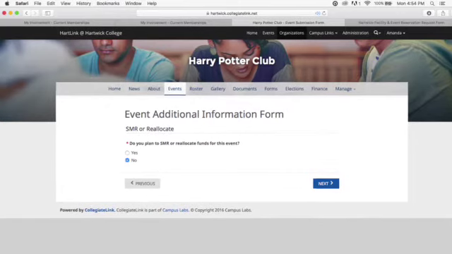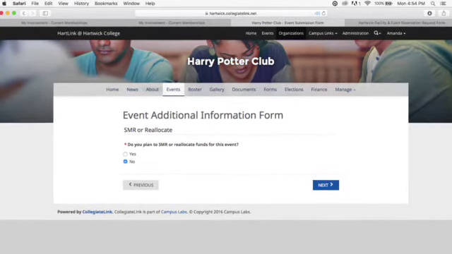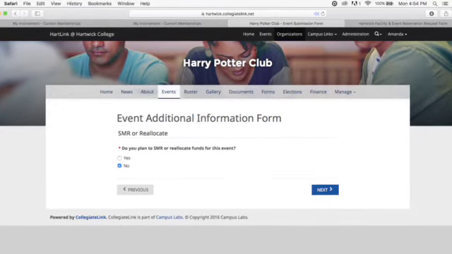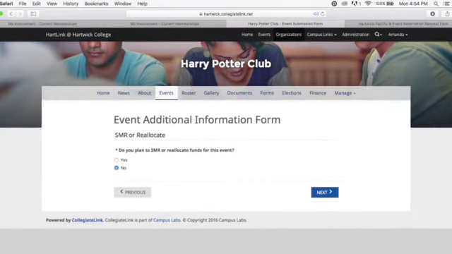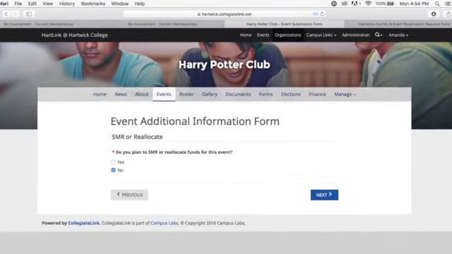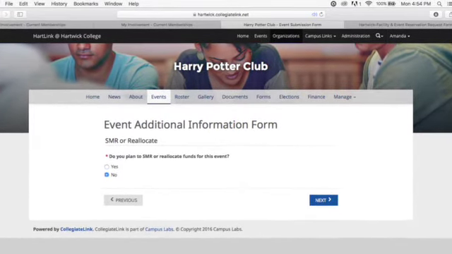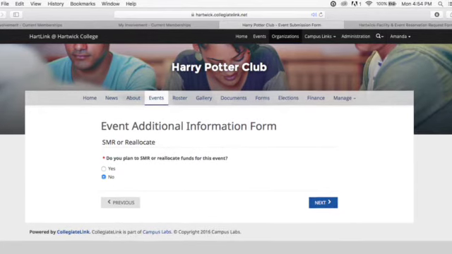If you are going to submit an SMR with this event, which is a request to Student Senate for funds that are not within your budget, or if you're going to be moving money from different budget lines within this form, you need to click yes. If you are using money that is already in your club's budget, you would say no.